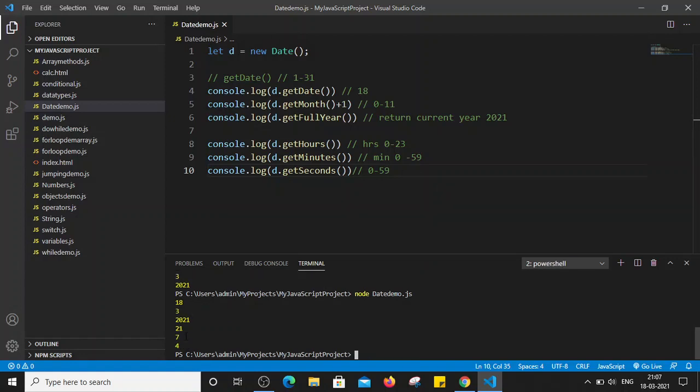Right, so we can see here. If you see the last three values, it is returning the hour value, that is 21, that is 9 o'clock, right? And after that, it is returning the minute value as well, that is 7 here. And after that, it is returning seconds as well, correct?